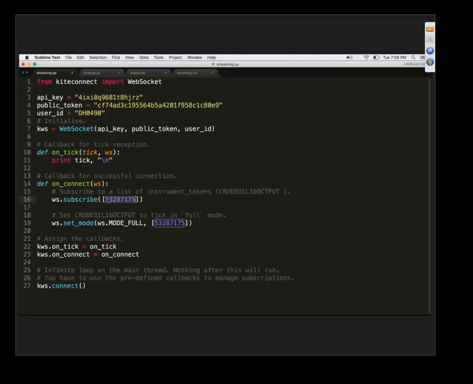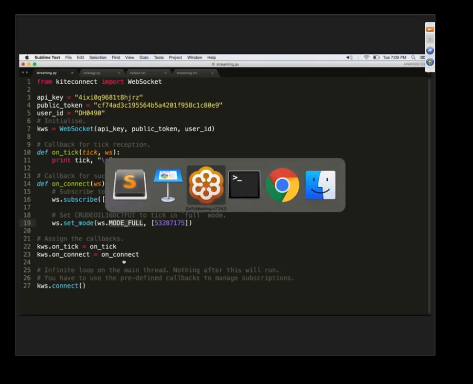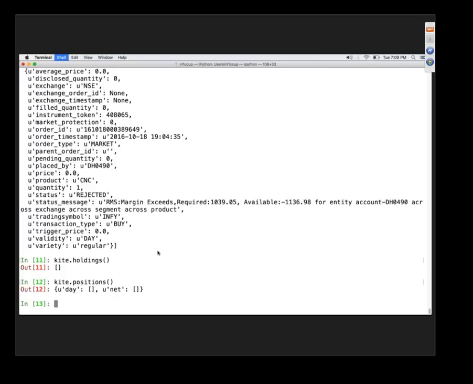As you can see, this is an instrument token. We spoke about instrument tokens, right? This is one of the instrument tokens, and this represents crude oil 16 October future. And this is the mode. So we are using mode full. That's it. So let's go and try to run this.